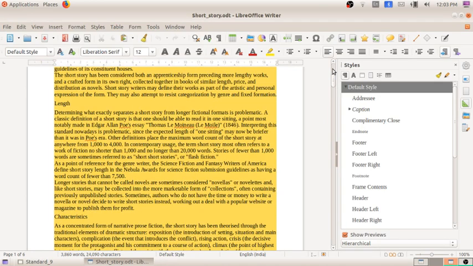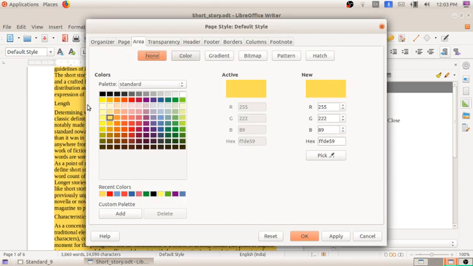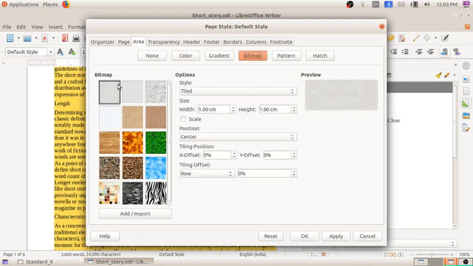If you want to add a background image, that is also possible here. If I do not give a color, and we want to set a background image, that is also possible here, but that is optional. In the Format menu itself, go to the option Page. Here in Area you can see an option Bitmap. In the bitmap you can see a lot of bitmap pictures, or if you want to add from outside resources, that is also possible. Just to make it clear, I am selecting this option and clicking on Apply.